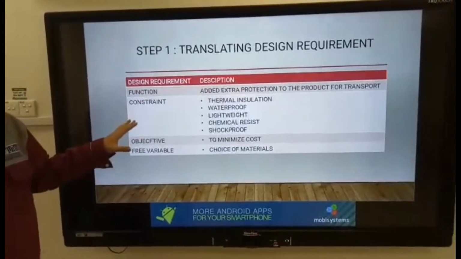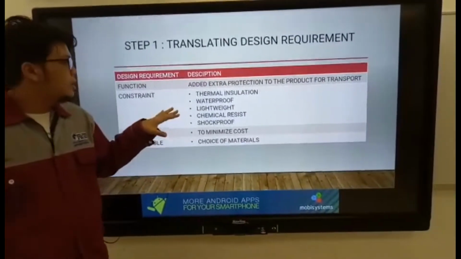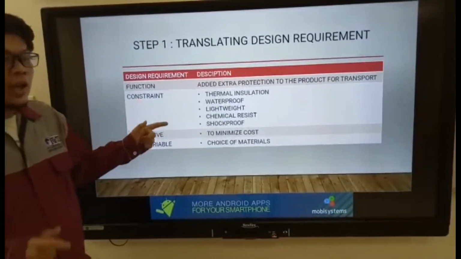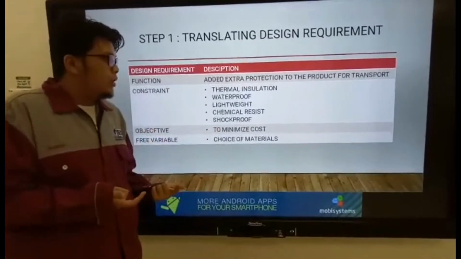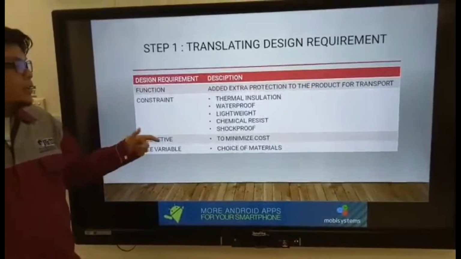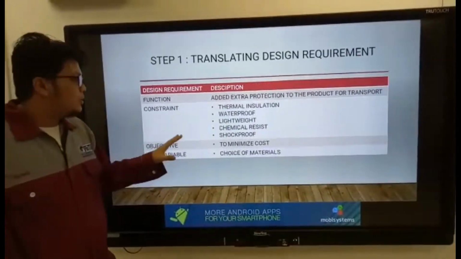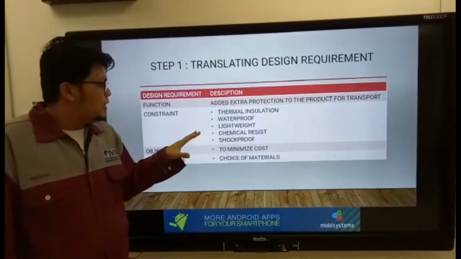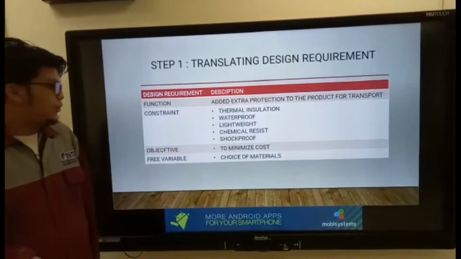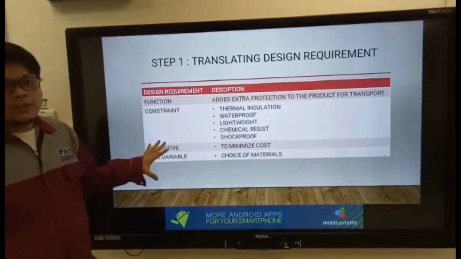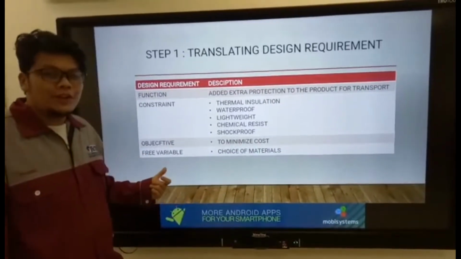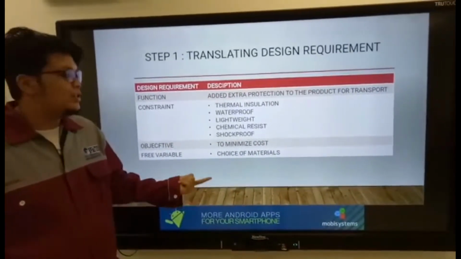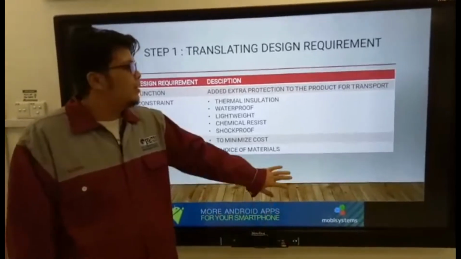Right. So this is the translating design requirements. For our product, its function is to add extra protection to the product for transport. The constraints are thermal insulation, waterproof, lightweight, chemical resistant, and shockproof. The objective is to minimize the cost. And lastly, for the free variable, of course, we have the choice of materials.